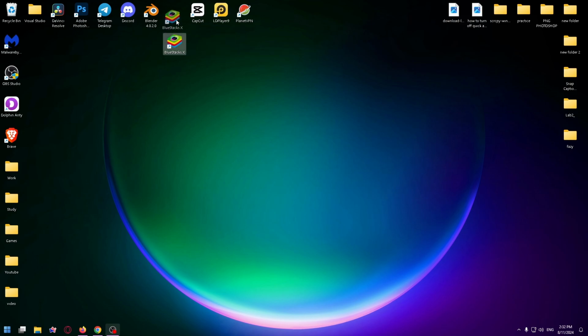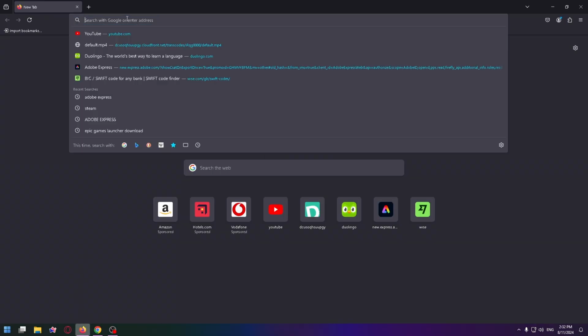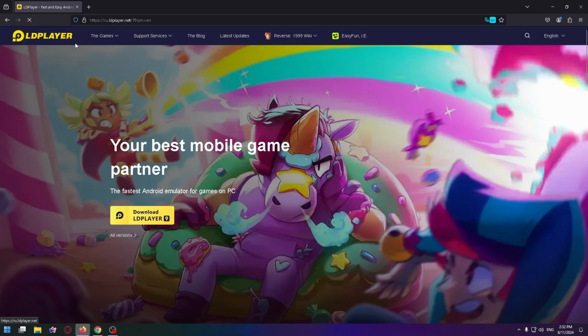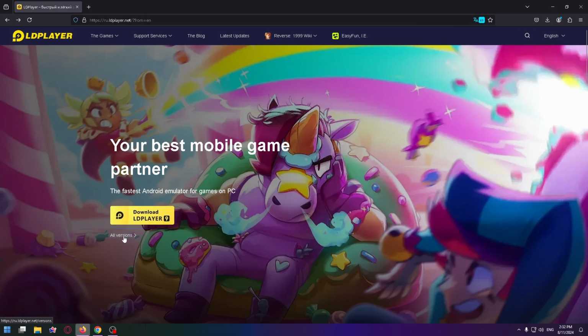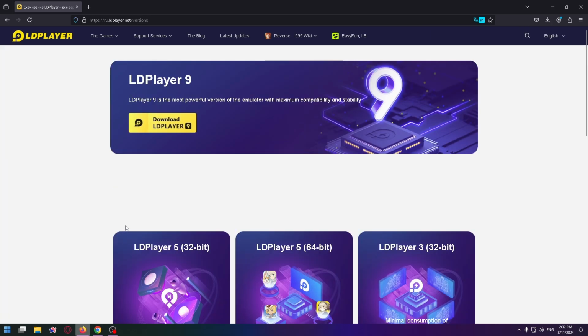So first of all, I want to show you how to download it. Just go to a browser and type here LD Player download. Now go to their official website. There you can easily install their emulator. Just click on this button, download LD Player 9. Of course, you can install another version of the emulator, but I really recommend you to download the latest version.